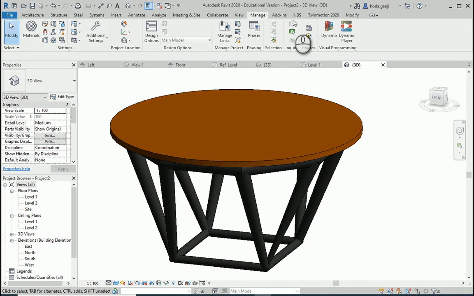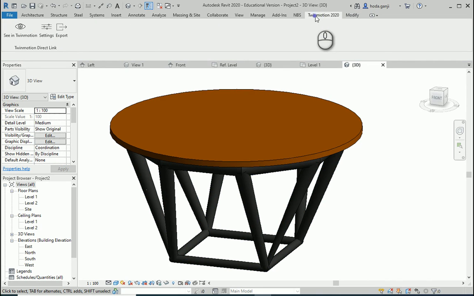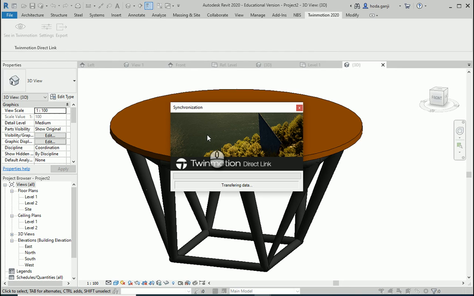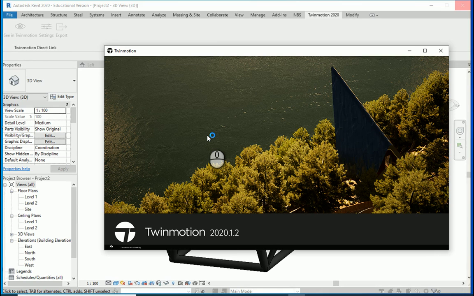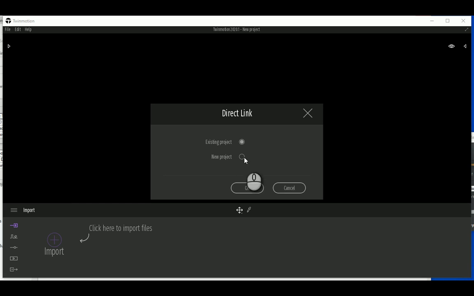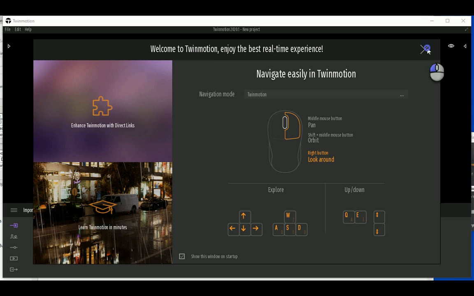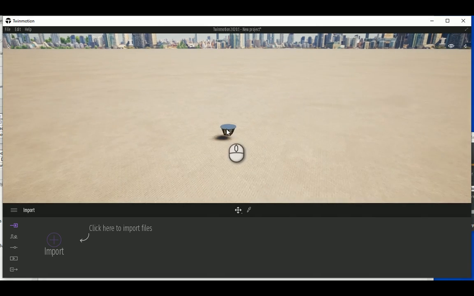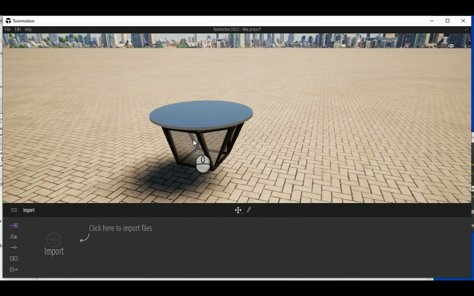Let's see what happens if I take this to some other rendering engine, Twinmotion 2020, Scene Twinmotion. I just want to see if I can also change the material when I export it into other rendering engines. It's a new project, okay. That's the table. The material is already here.